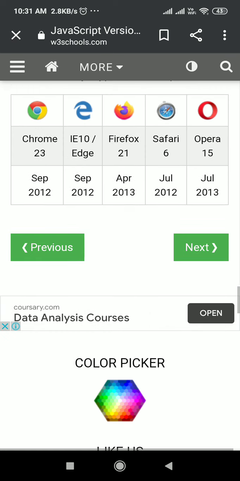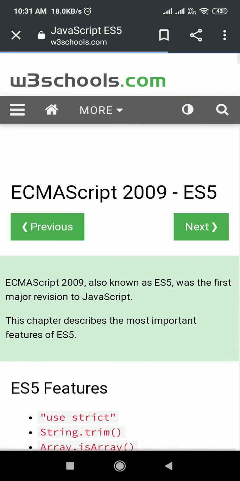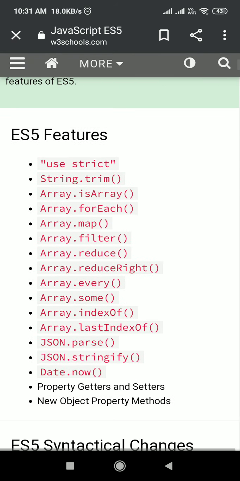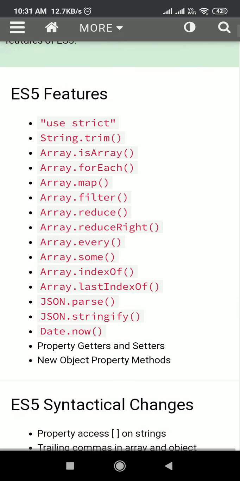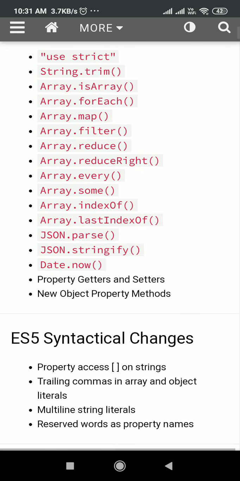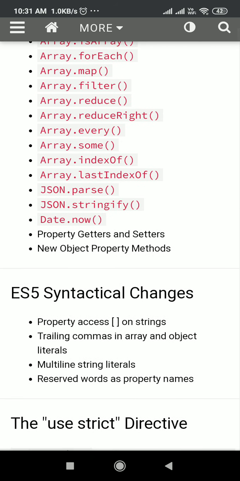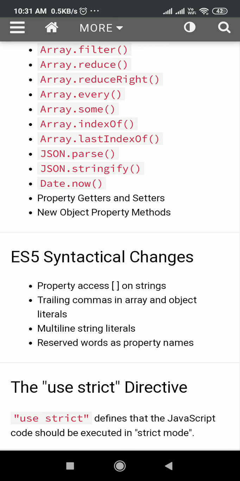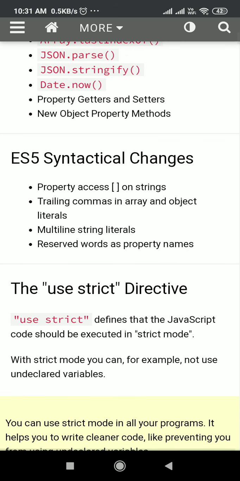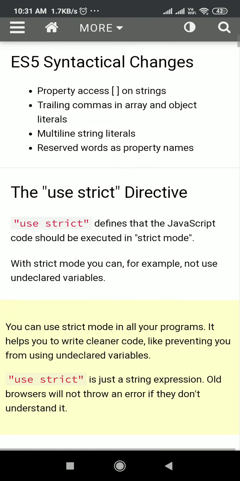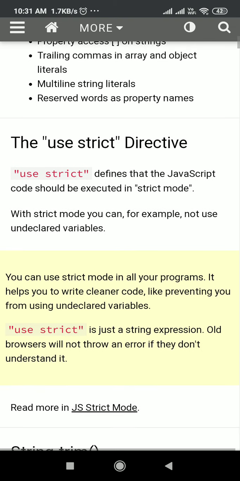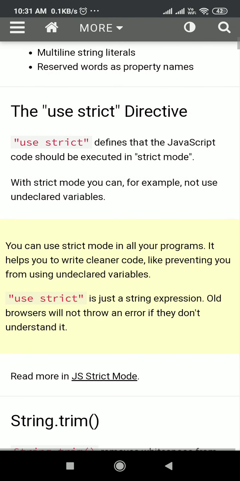So these are the versions. Okay, we'll go on to the next page and see what is there. ES5: use strict, String.trim, Array.isArray, Array.forEach, Array.map, Array.filter, Array.reduce, Array.reduceRight, Array.every, Array.some, Array.indexOf, Array.lastIndexOf, JSON.parse, JSON.stringify, Date.now, property getters and setters, new object property methods. These are the syntactical changes: property access on a string, trailing commas in array and object literals, multi-line string literals, reserved words as property names.